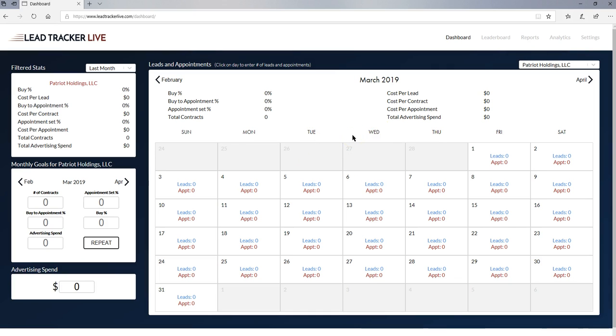The first dashboard page is probably where you're going to spend a lot of your time. This is where you'll be inputting your data. This is where you'll input your leads and your appointments. This is where you'll set your goals. You'll take a look at your statistics for the month, and you'll also be able to compare your monthly statistics to last month's, last quarter's, or last year's statistics and see how you're doing as the month goes on.